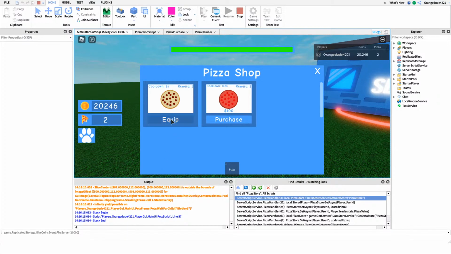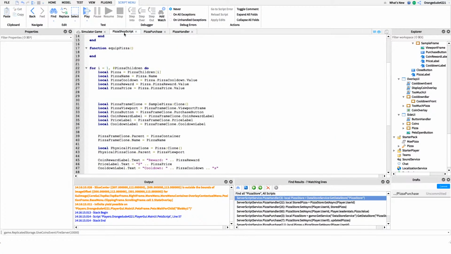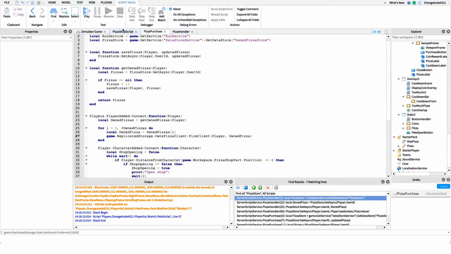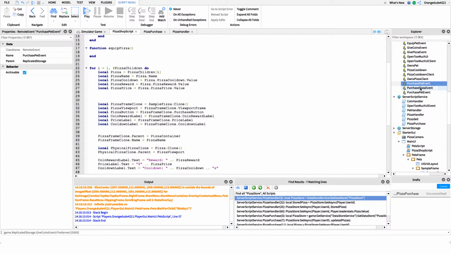There we go. So now it says equip. Awesome. It's exactly what we wanted. So it'll save when we go in and out, and then we can equip it. But we don't have anything to equip it yet, but we will work on that. I promise. So what we need to do is have an equip pizza event. So I'm going to name it right here. And this will be the last thing we work on for today. We'll say equip pizza event, and this will be a server event.